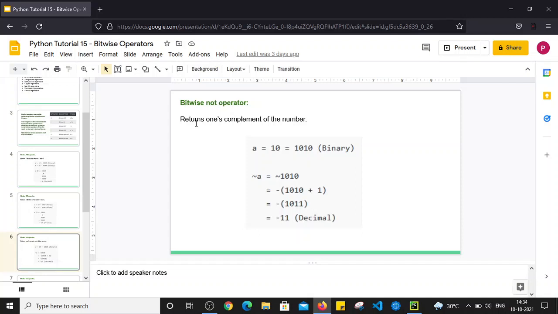After that, there is one more bitwise operator, that is the bitwise NOT operator. The bitwise NOT operator returns the one's complement of the number. For example, let's say A is 10, in binary that is represented as 1010, and if we want to perform the bitwise NOT operation, the following are the steps.